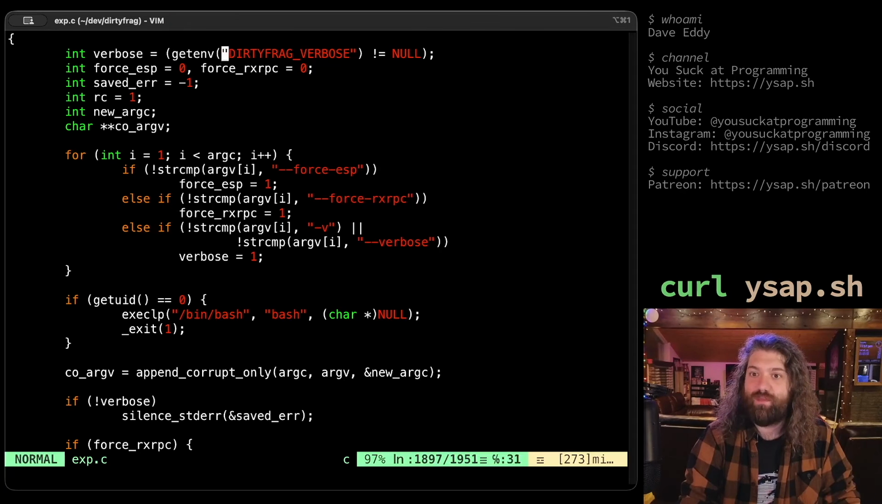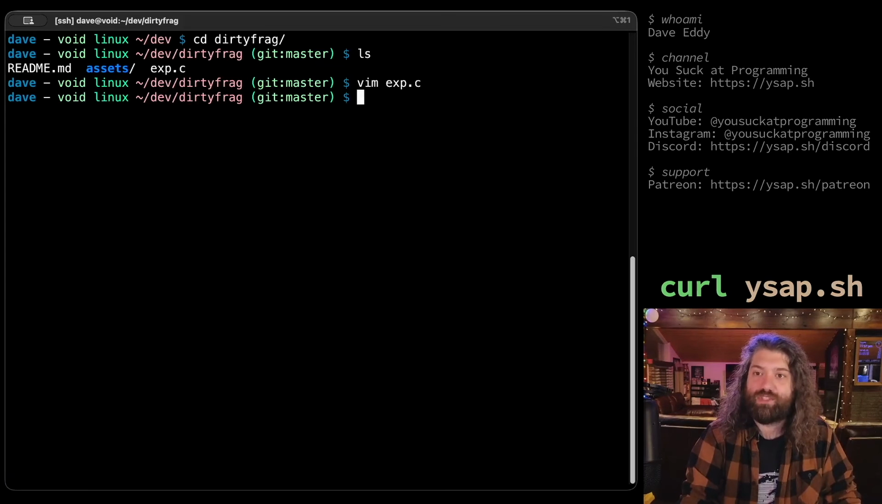It even checks for environmental variables. So we're going to make use of some of these flags that it looks for. But yeah, I'll show you how it works because it's surprisingly simple and surprisingly terrifying. So let's compile exp.c and we'll call it exp for exploit.